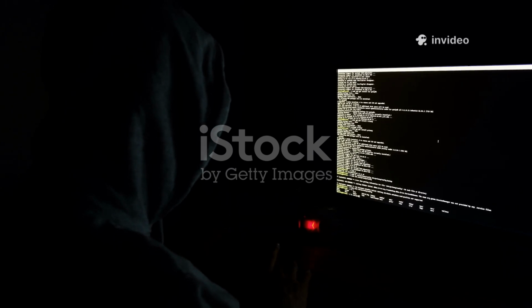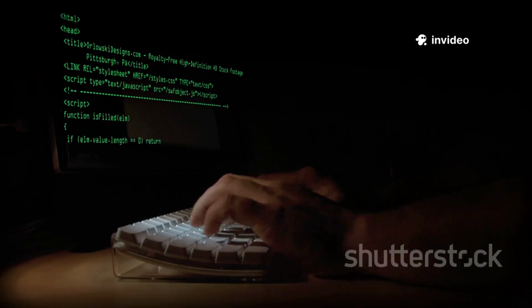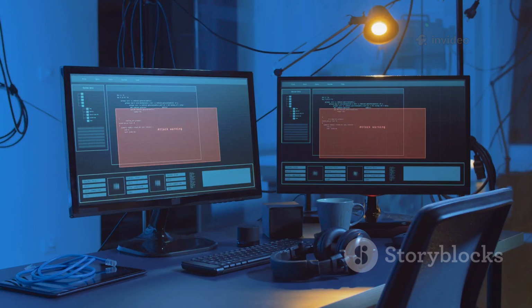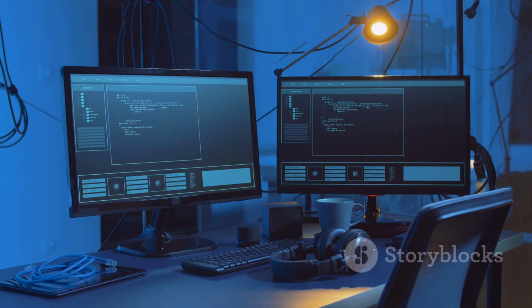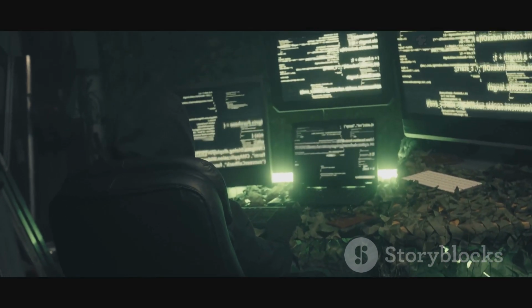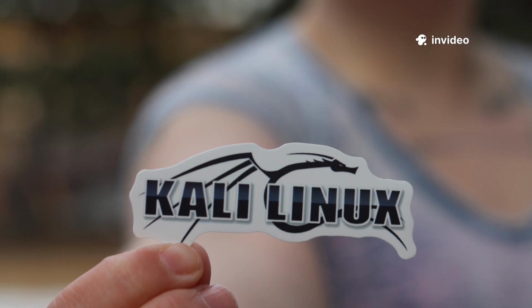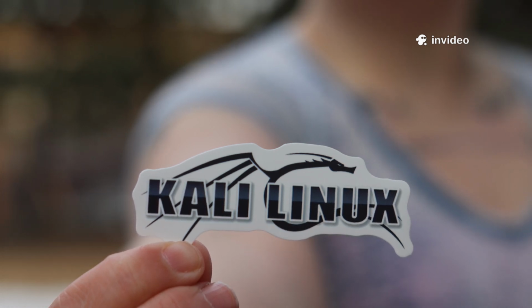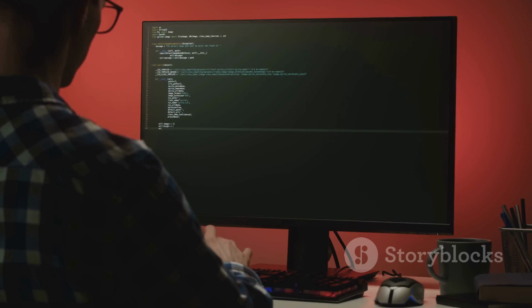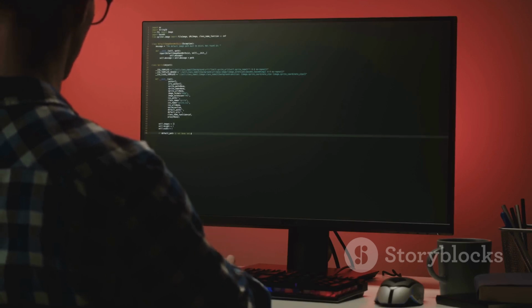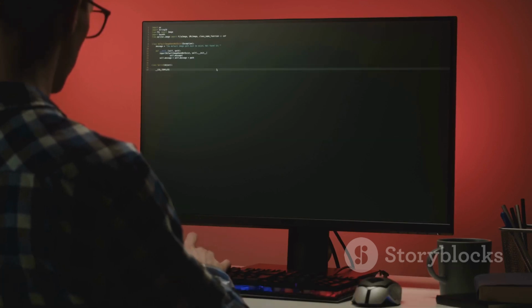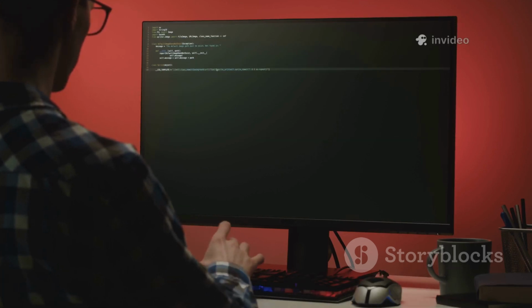Number 3, Nikto. Breaking into the top 3, we have Nikto. While Burp Suite is this huge, all-encompassing platform for manual web testing, Nikto is a much more focused tool. It's a web server scanner that performs comprehensive tests against web servers for multiple items. It looks for over 6,700 potentially dangerous files and programs, checks for outdated versions of over 1,250 servers, and version-specific problems on over 270 servers.